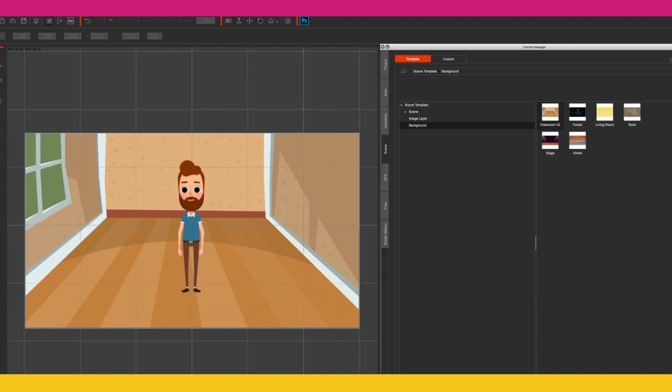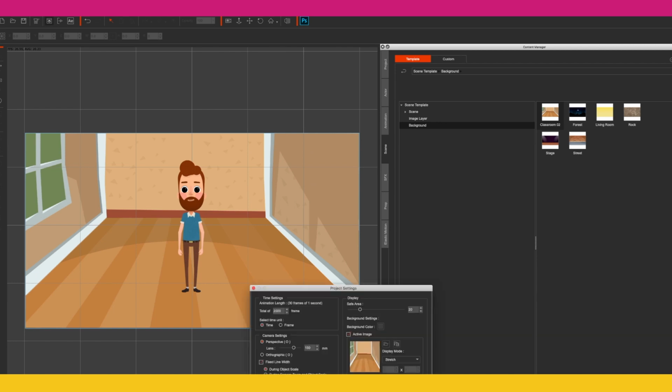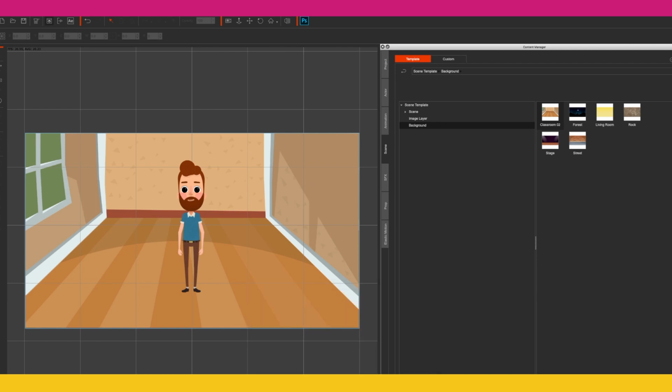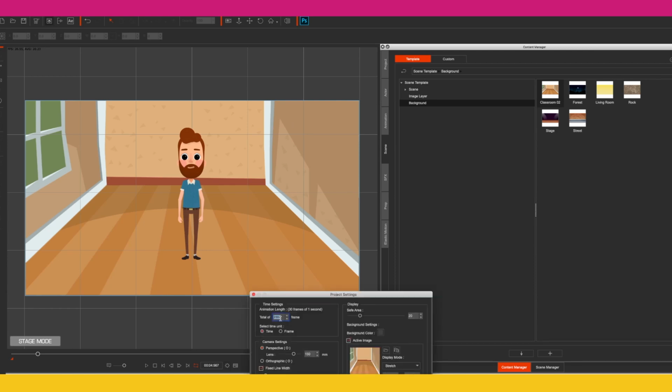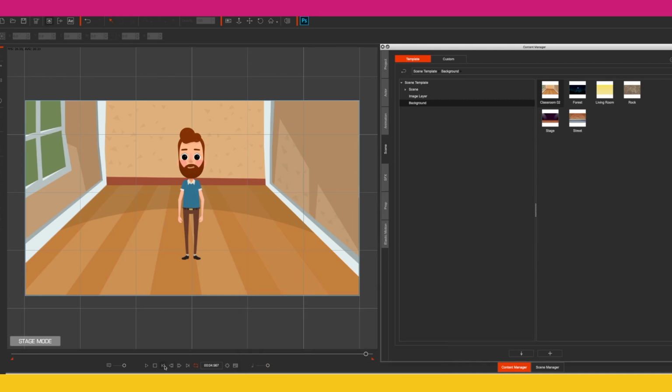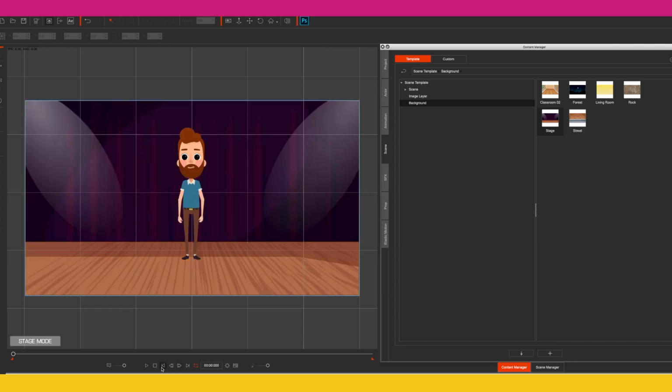Now you can put all these animation files inside the software, but I'm just dragging them from the folder so you can see them. Now the background's a bit hard to see, so I'm just going to make the project about 140 frames long. Go back to the beginning. Let's just bring in this stage background. Then you can actually see his hand moving.